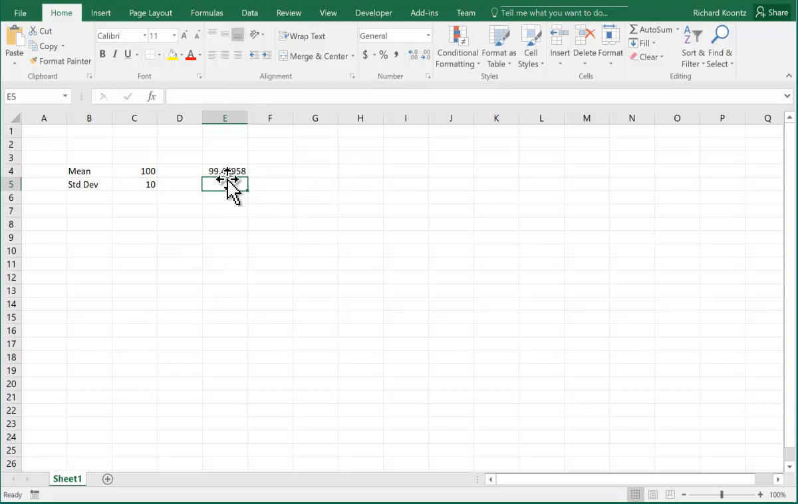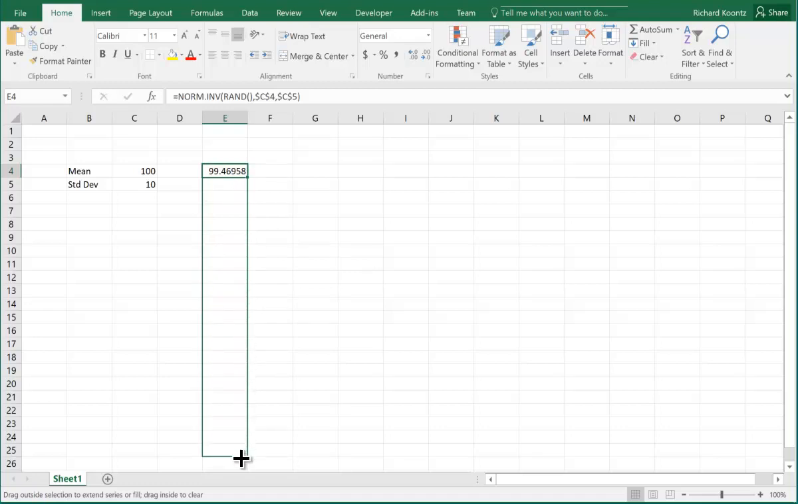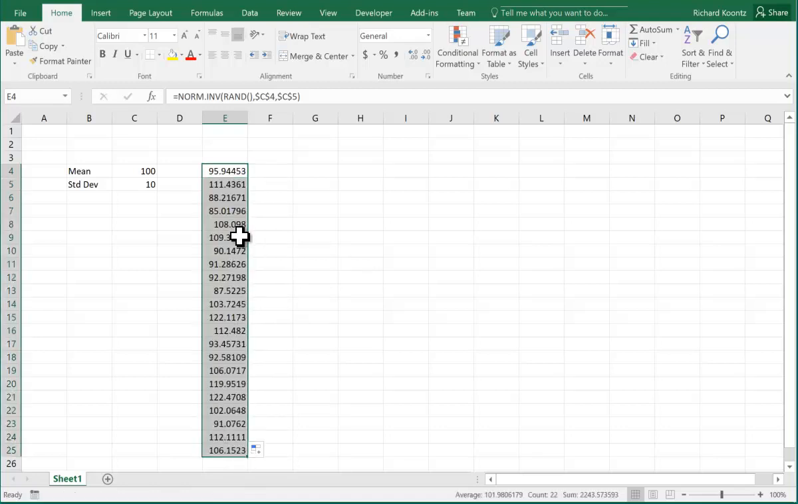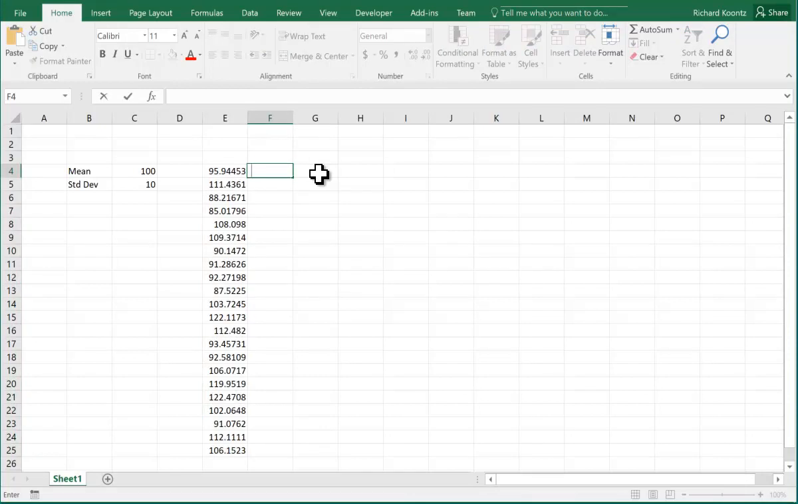Notice that every time I hit enter or change anything in the spreadsheet, it's going to recalculate these numbers, so you're going to get different data every time. So I'm just going to create some sample data, and you can copy this down as far as you like to create as many data elements as you wish. However, once you've created your data elements, bear in mind that if you change anything on the spreadsheet, so if I come over here and put a space in and hit enter, it's going to recalculate these numbers.